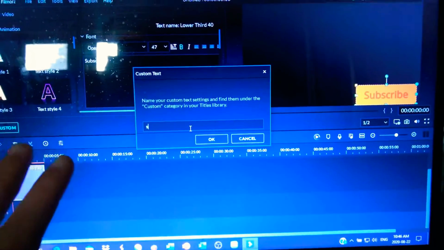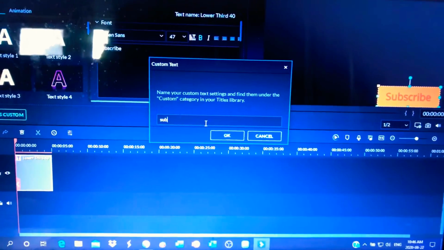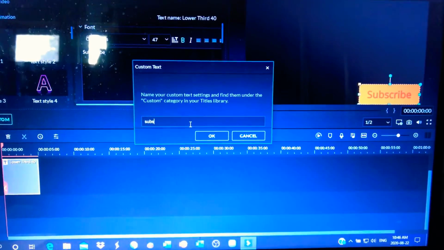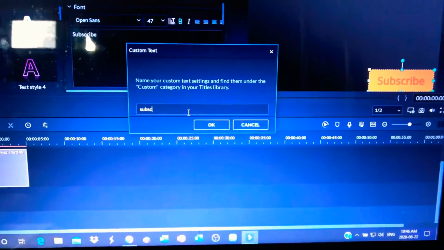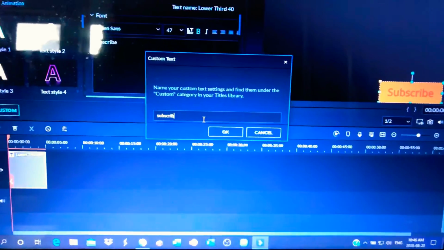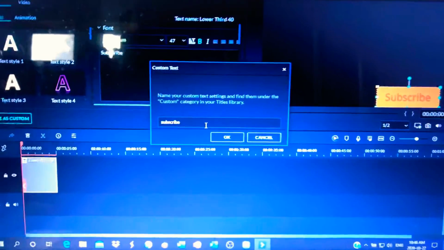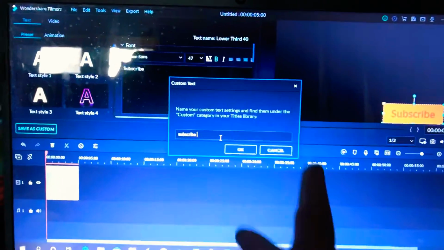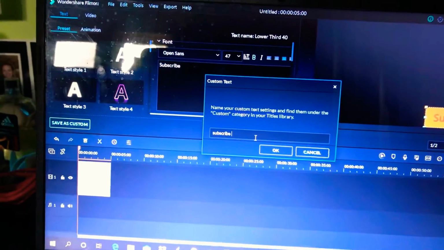Just a suggestion if you want to create your own one. It's just like this. Subscribe, save it as subscribe button, then you will know which one you can use. I have two, so I saved one, and I hid it because I love it, it's much better.